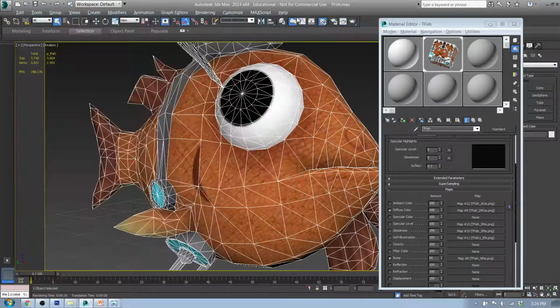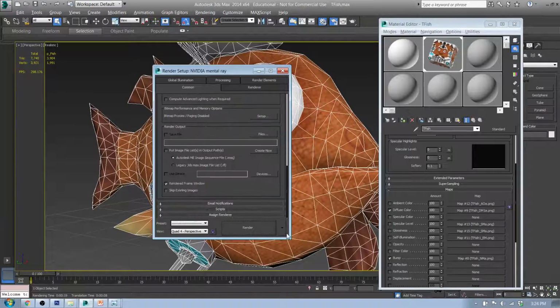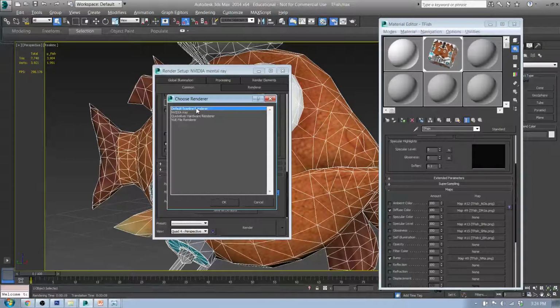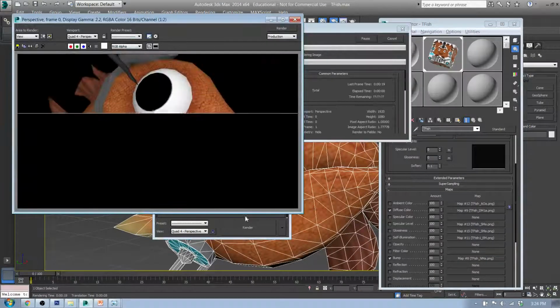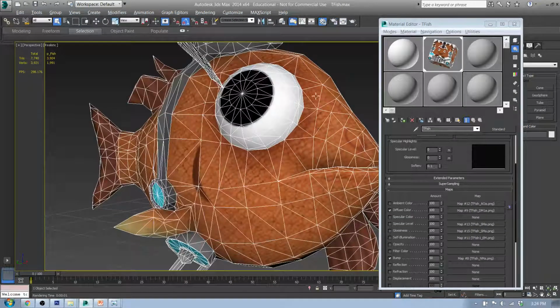Alright? So I'm going to turn that off. I'm actually going to change my renderer by hitting F10, going to my render setup, down at the bottom, assign renderer. I'm going to change it to the default scanline. That way it renders much faster. Alright, there we go. So we've talked about our bump map, we've talked about our normal map and our diffuse map.